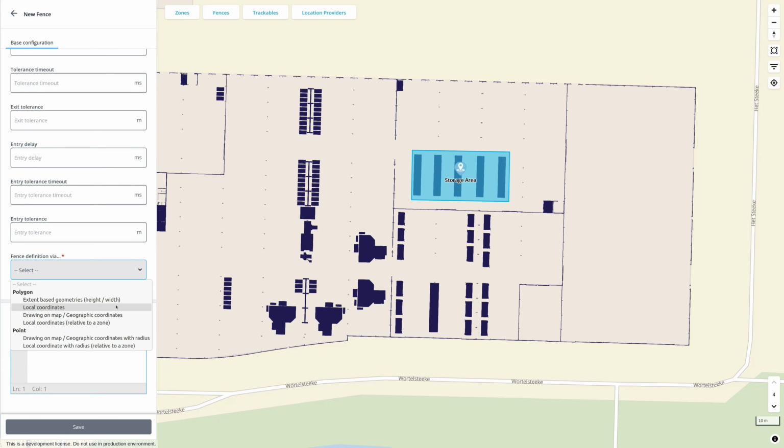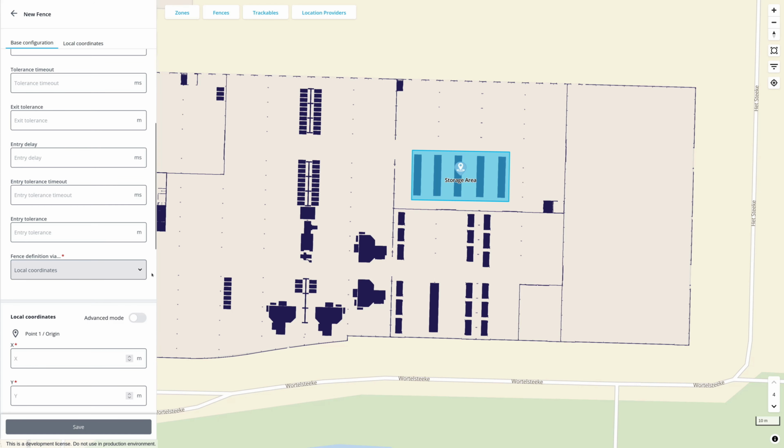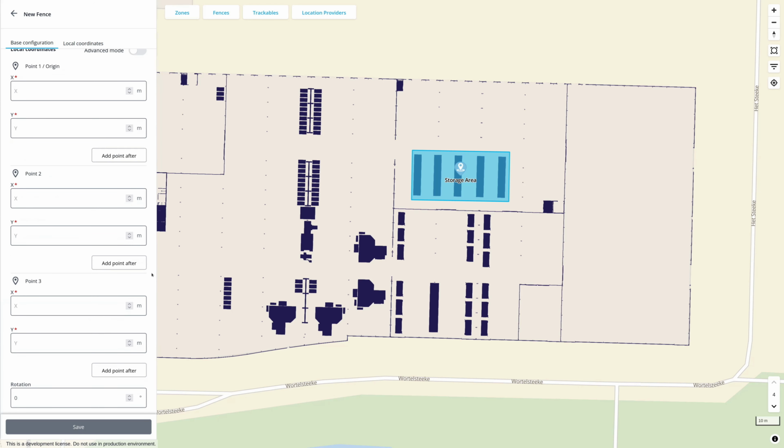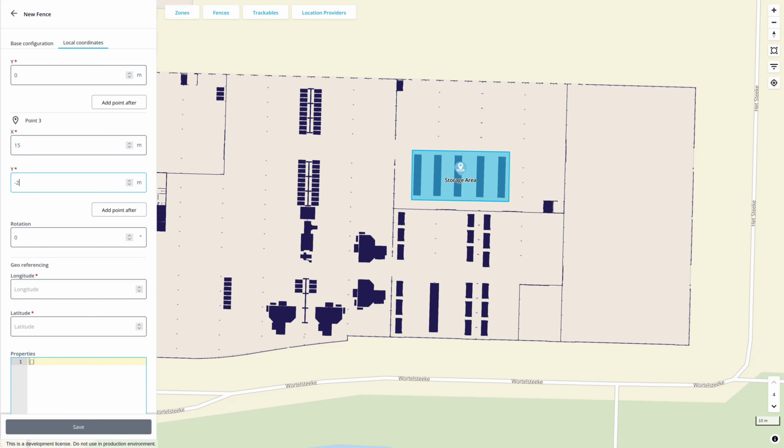The next method is done by providing local coordinates in meters for at least 3 points of a fence and an optional rotation value. You can add more points to the fence by clicking the Add Point After button. Once that's done, you can set the location of the fence by entering longitude and latitude coordinates, or by clicking on the map at your desired location.